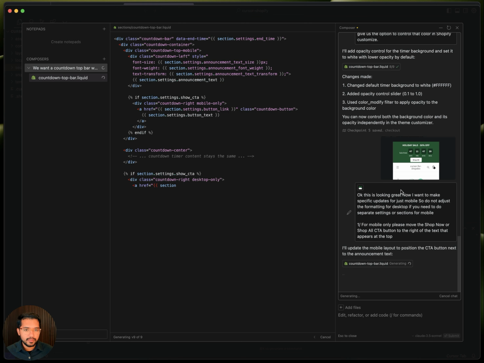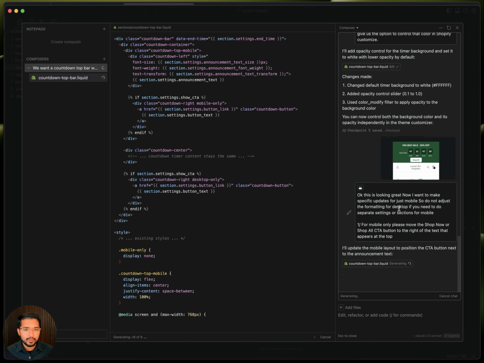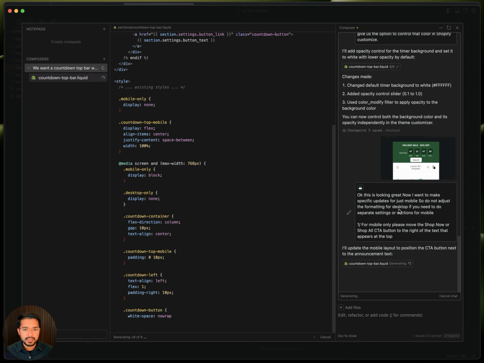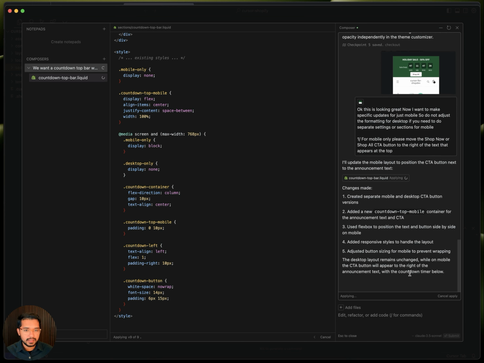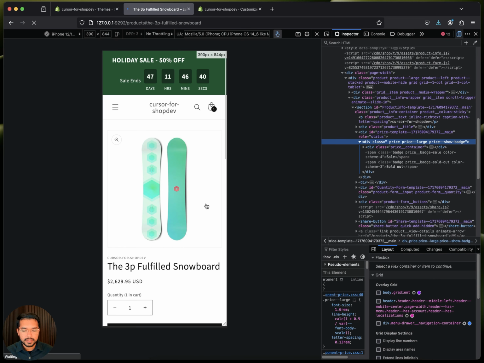Sometimes we find like if you don't tell it explicitly to work on mobile and to not touch desktop, that it'll apply those settings too. So sometimes you can give it that additional context. This is almost done here. Accept all, save, come back, refresh.